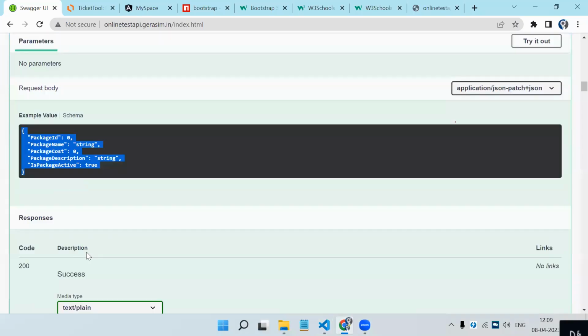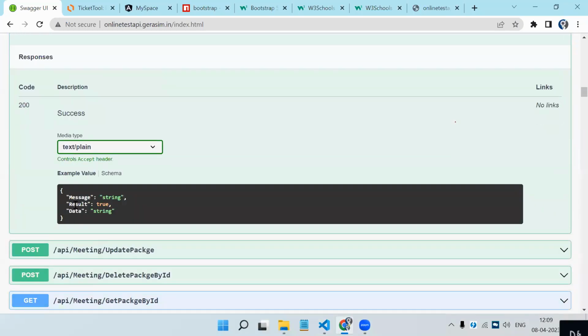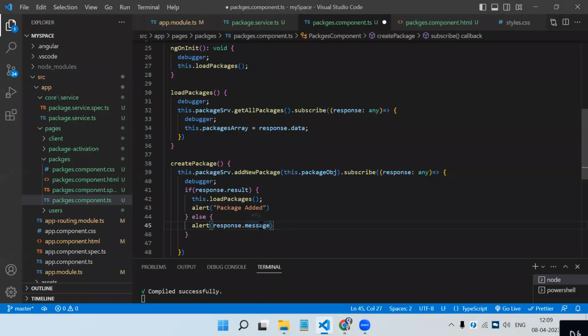That you can see over here. See, this is the response which I'm going to get. If result is true, we can say 'record inserted successfully'. If result is false, in message we will get the error. So here we are adding that only. Let's see if it comes in capital or small.